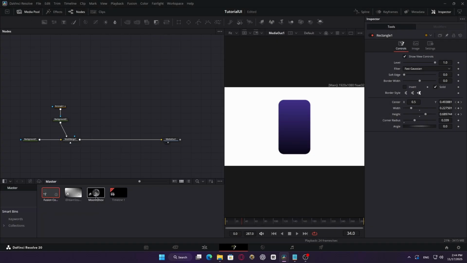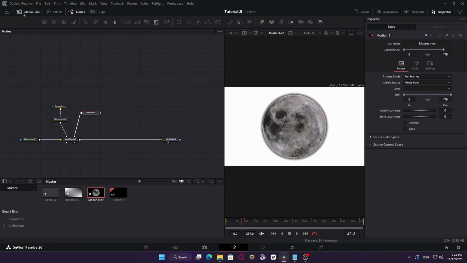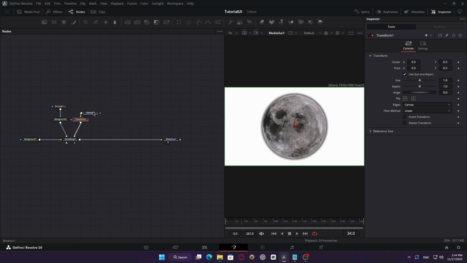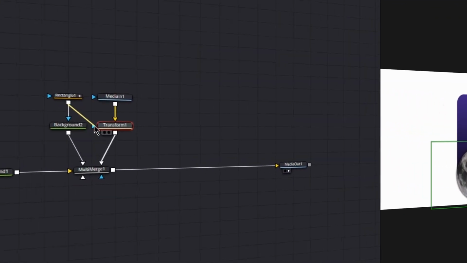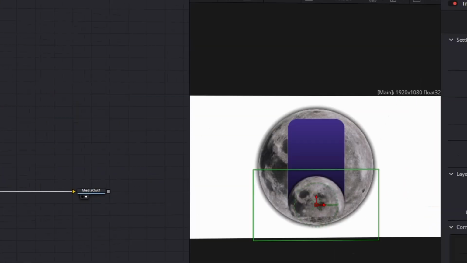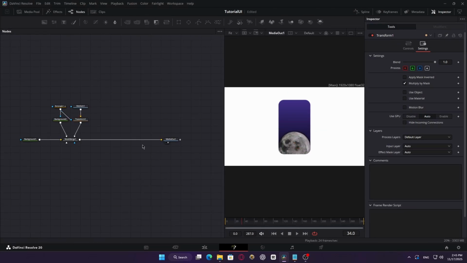I downloaded a spinning moon video, so let's add that and connect it into the MultiMerge. It's way too big, so we'll put a transform node before it to resize and position it. But there's a problem. The moon is appearing outside the rectangle. To fix that, connect the rectangle mask to the transform node and enable multiply by mask. Now the moon stays inside the frame.